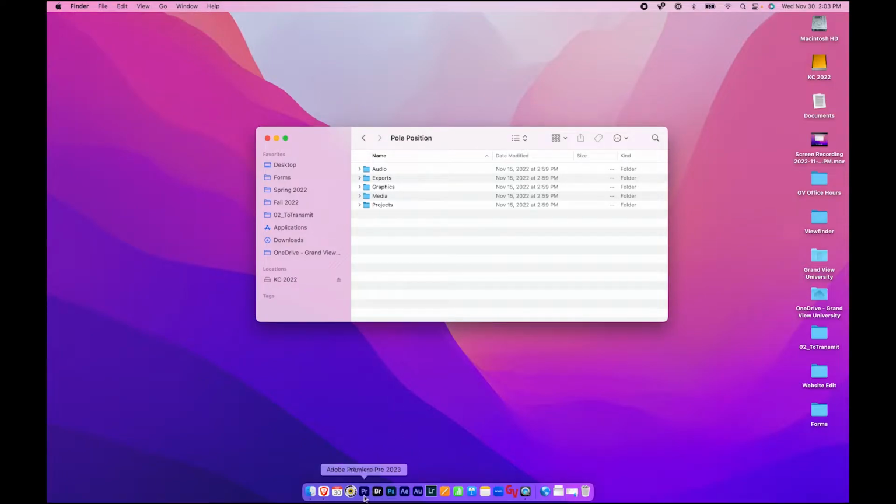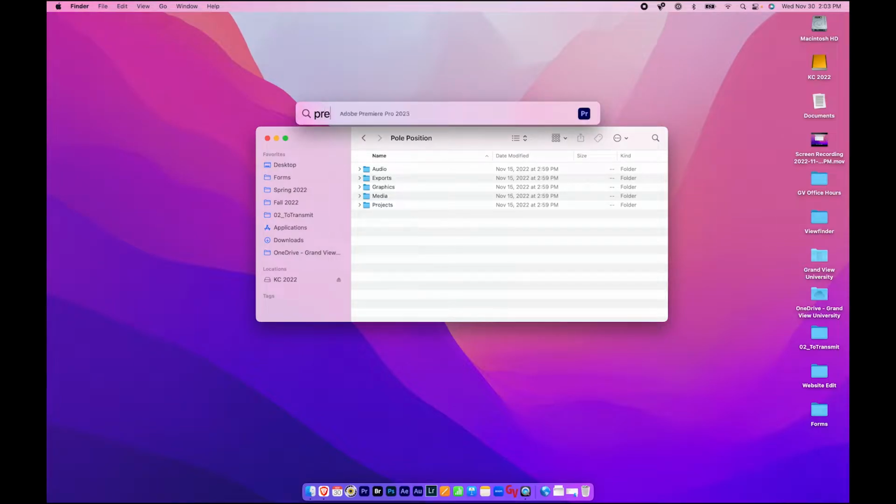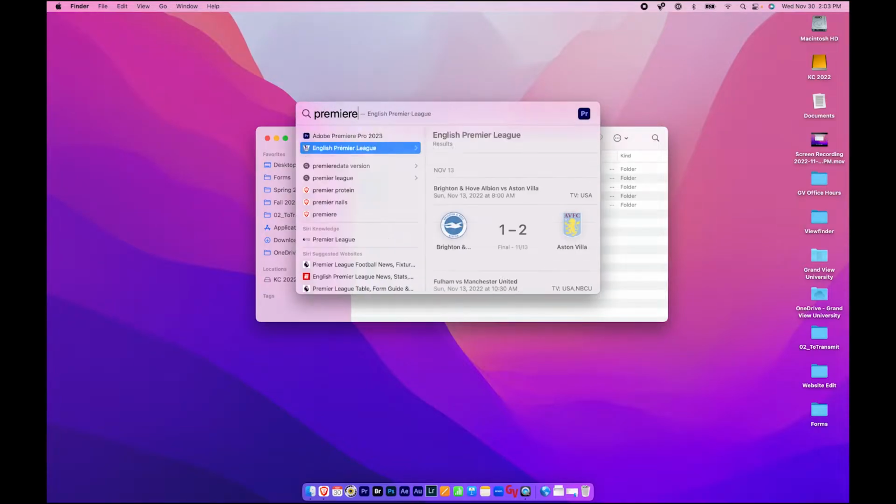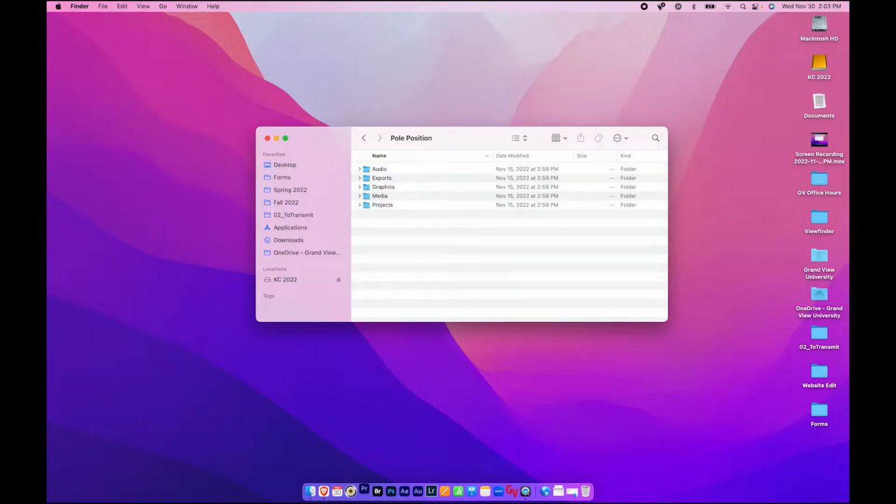You can find Premiere down in your dock. If you don't see it there, go to this little magnifying glass and type in Premiere. And let's get Premiere opened up. I'm editing this in Premiere version 23, which is the same as what's on our lab computers. If you're on your own computer and it's a different version, these instructions may look a little bit different, but let's wait for Premiere to boot up.